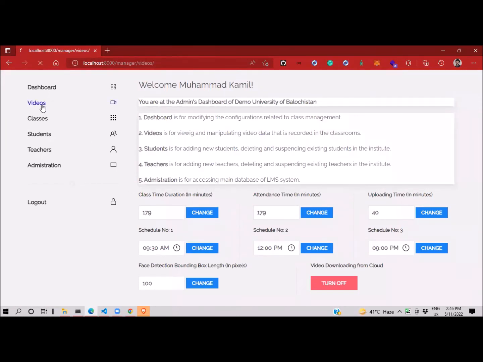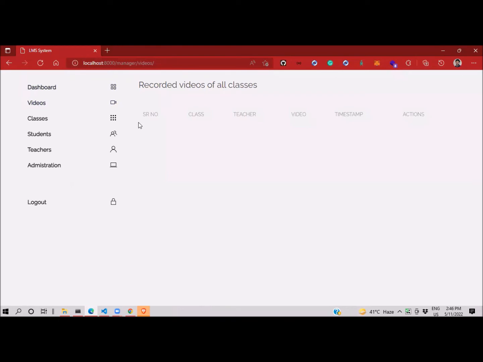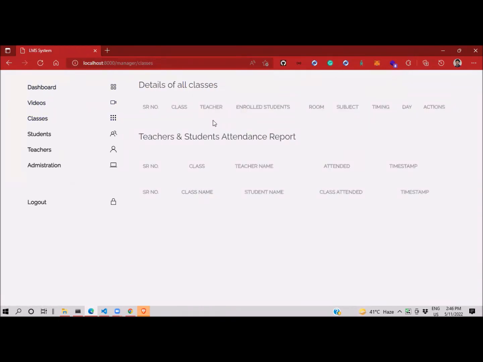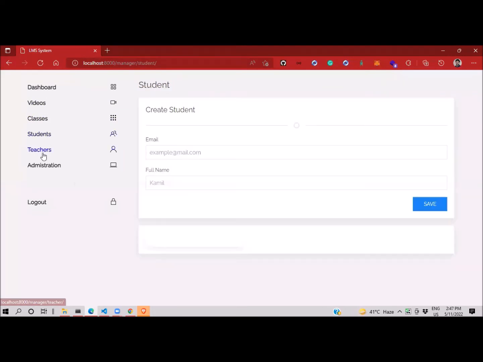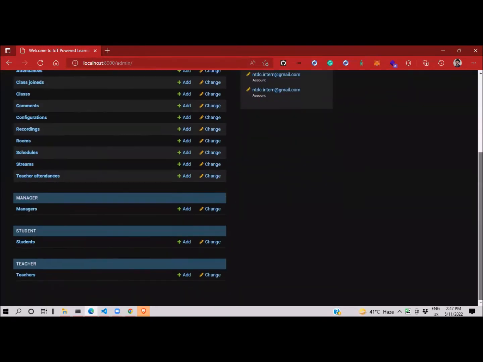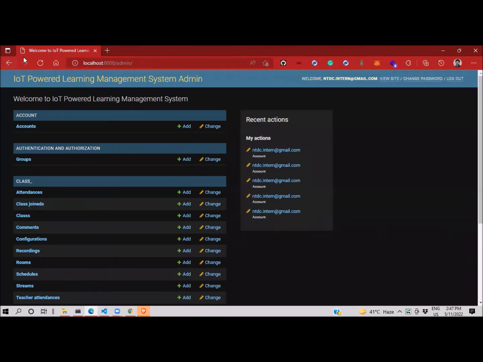We can see the videos. Obviously, there is no recorded video right now because we just started the server. We can see all the classes here. Obviously, classes have yet to be added. We can see all the students here. We can add the students. We can add the teachers, and we can also go to our administration page to see all the things. All right, and going back here.